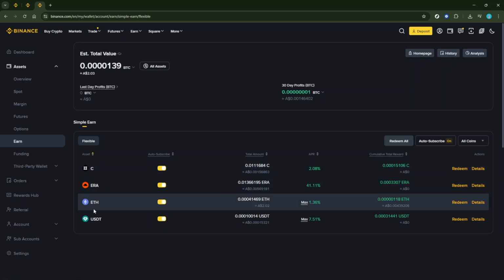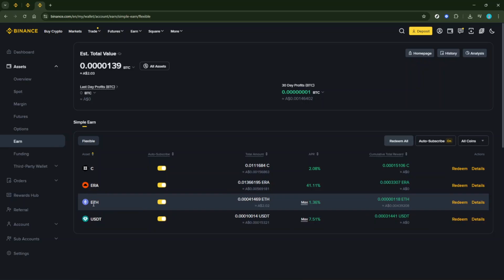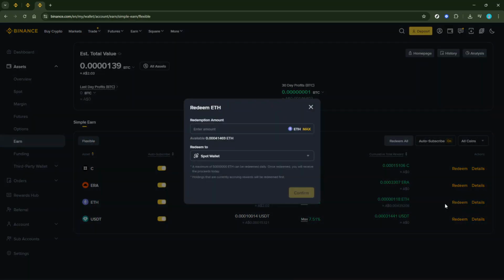Now, browse through the list of cryptocurrencies displayed on your screen and locate the specific crypto that you wish to transfer. Each asset will typically show the amount you have available and the interest it's accruing. Once you've identified the crypto you want to move, look for an option that says Transfer to Spot. Clicking on it will open a transfer interface.